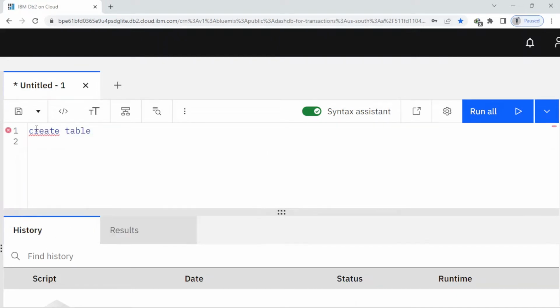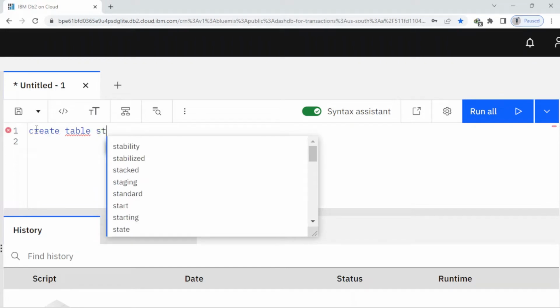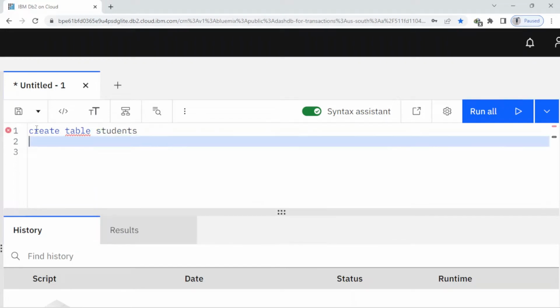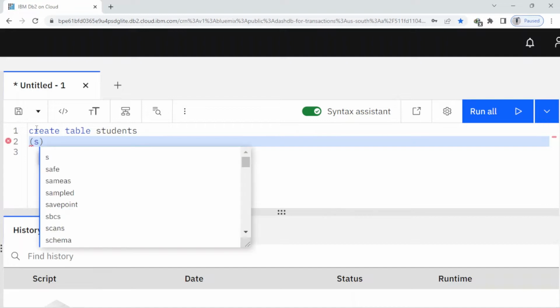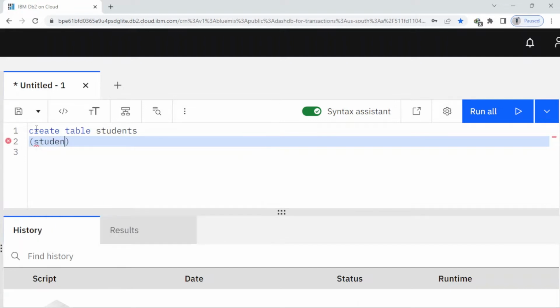Create table. After that I have to write the name of the table I want to create. I want to create it by the name of students, and here I have to write the bracket. And now whenever I add a column to my table, I have to specify how many characters it is, and also I have to add some instructions. For example, here I just type the first one, student ID.